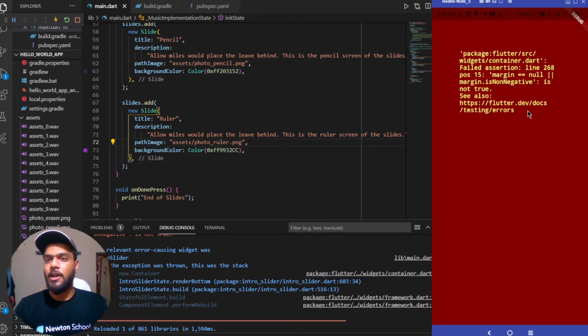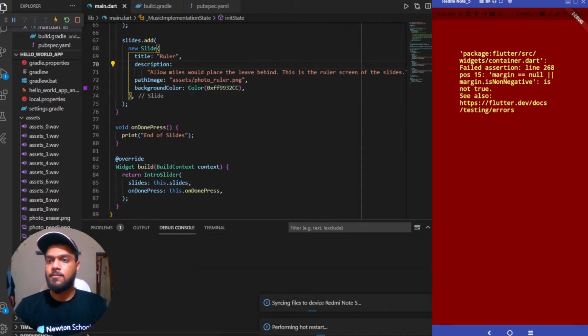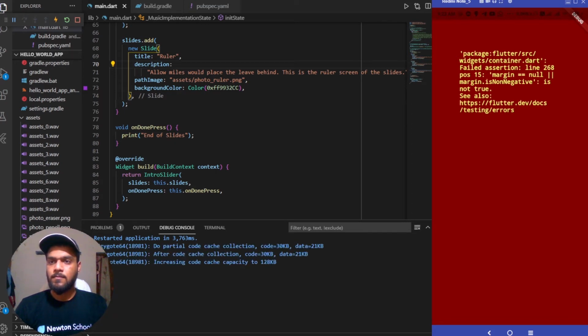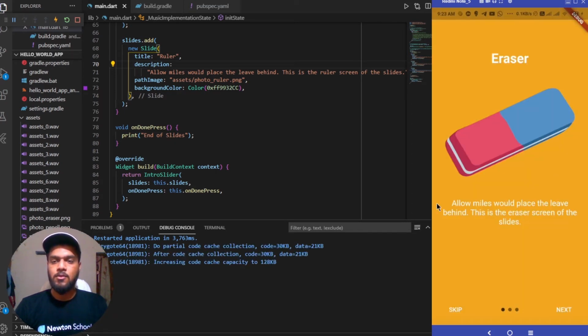So you can see that it is providing us with an error that margin equals to null or margin dot is negative is not true. Let's restart the app once. So here you can see that as we have hot restarted the app, the changes which we have added in the app are taking place, and we are provided with the slider. You can see the title is appearing over here, the image for which we have added the path is appearing over here, and the description which we have added is appearing over here.